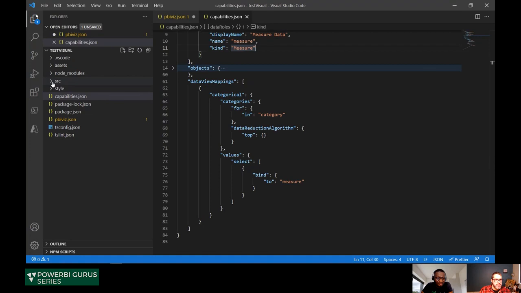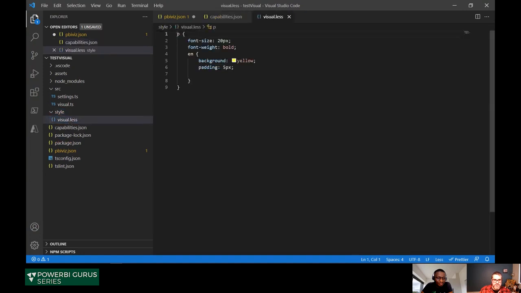The other thing we've got to think about is the two main areas, the source folder and the style folder. The style folder is easy because it gives us the CSS, the styling for our visual. In here we can prescribe how a visual's styling should look, and we can see here that this says for a paragraph element, which is a P, give it a font size of 20 pixels and make sure it's bold. And then for an M element, it should have an emphasis, that's what it stands for. It should have a yellow background, and it should have 5 pixels of padding around the outside. So this is just simple CSS.